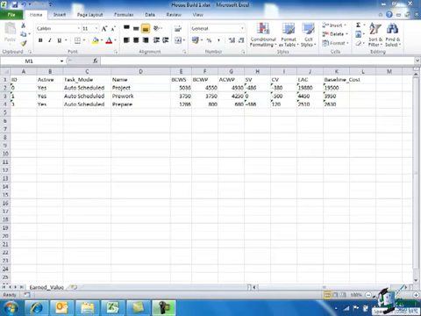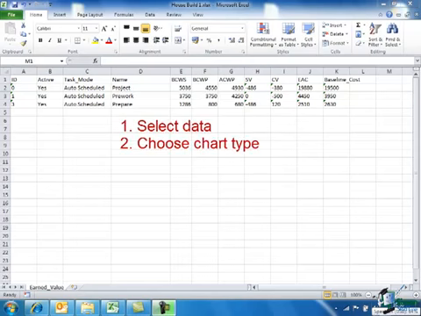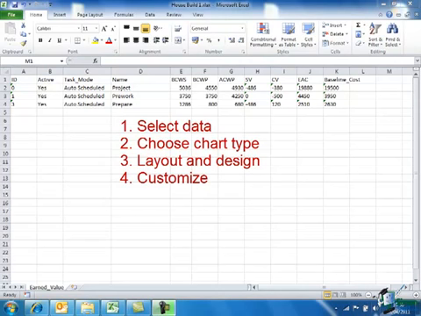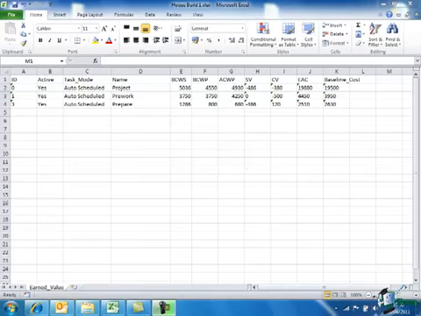The first step is to select the data that we're going to use. The second step is to choose the graph or chart. Step 3 is to choose a layout and design for the graph or chart, and the fourth step is to customize that accordingly. Now, as I said just now, we may need to do 1 or 2 additional points, but basically we're always going to follow this 4-step process.